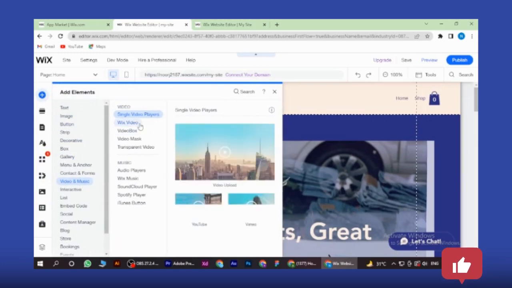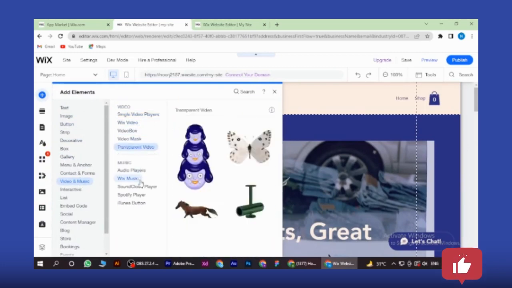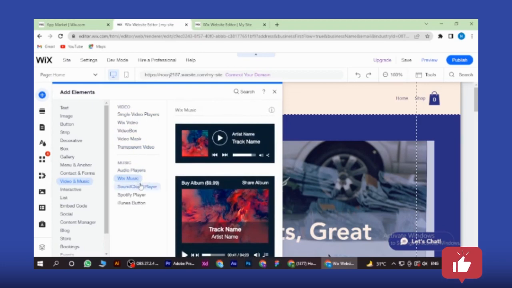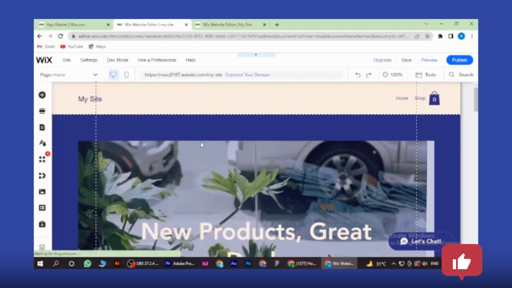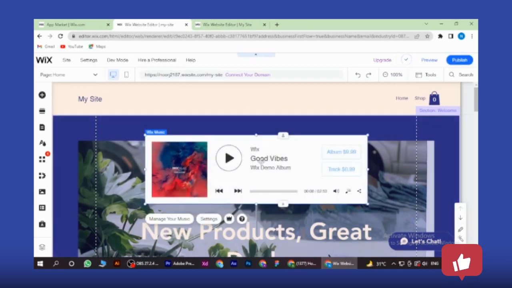As you can see, here is the music icon, selecting the dolphin. Once you select it, you have to just download it and play it, and the music will play in the background on the Wix website. So this is how you can play music in the background on Wix.